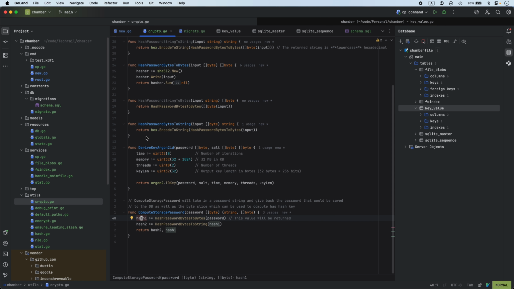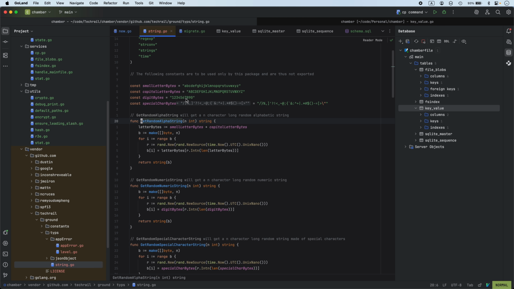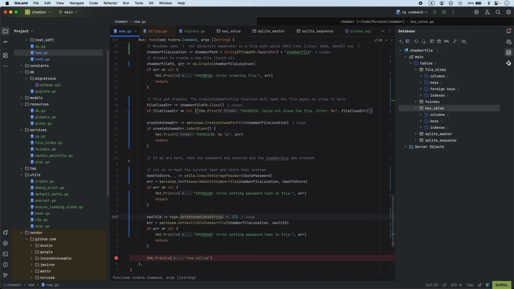There will be 8 steps with mixes and matches, but for now this is fine. We are just starting off. Get random alpha string basically takes small and capital letters, iterates over them and appends to the byte slice that needs to be returned, then converts it to a string and returns it. So random alphabetic string, set VaultID in chamberfile.